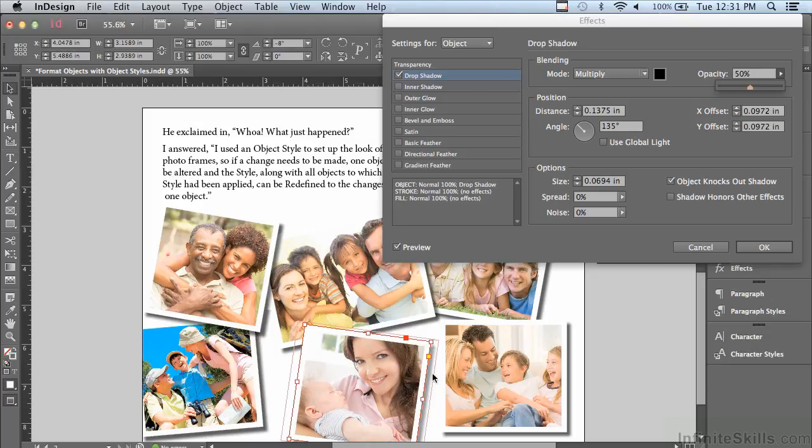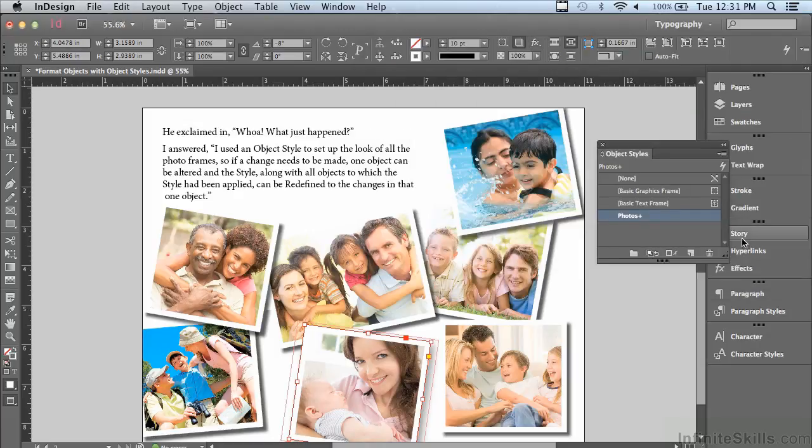And you can see it did make the shadow lighter, but also the offset is possibly too great. So let me click the down arrow in the position section next to distance. So it's making the shadow a little bit more under the photo. And I also want to increase the size of the shadow, so it's going to be more diffused. I'm going to click the up arrow a couple of times, and then I'm just going to click OK. So I've changed the look of that one object.